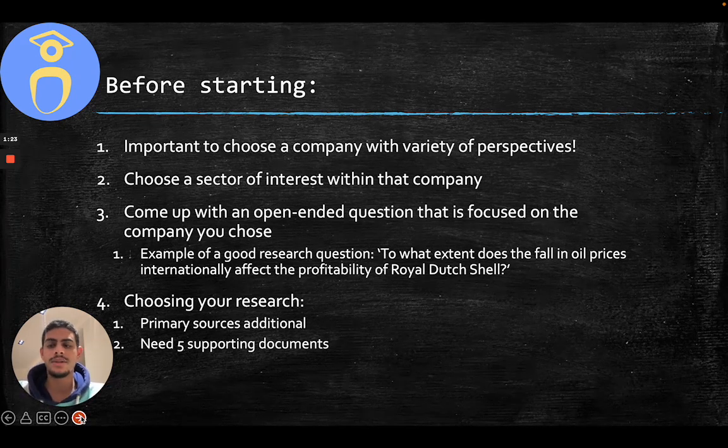After that, I'm also going to be talking about how to choose your research. It's very important to note that the majority of information that you're required to have for an SL IA is going to come from secondary sources. For example, journals, websites, articles. Primary sources are optional for this IA.